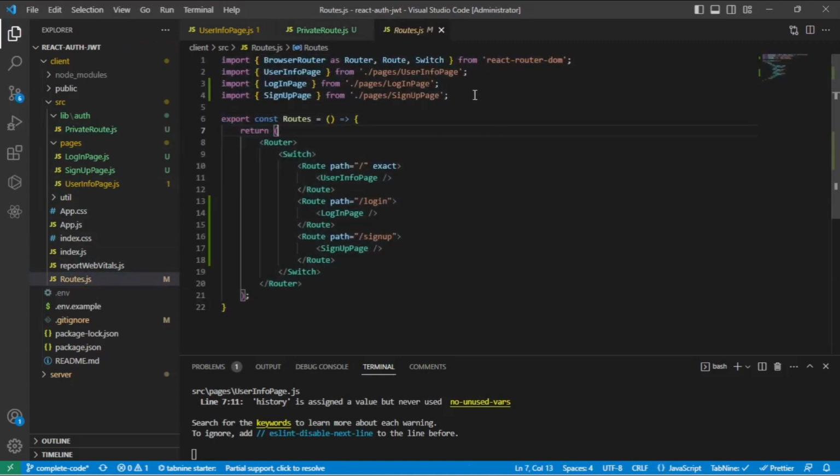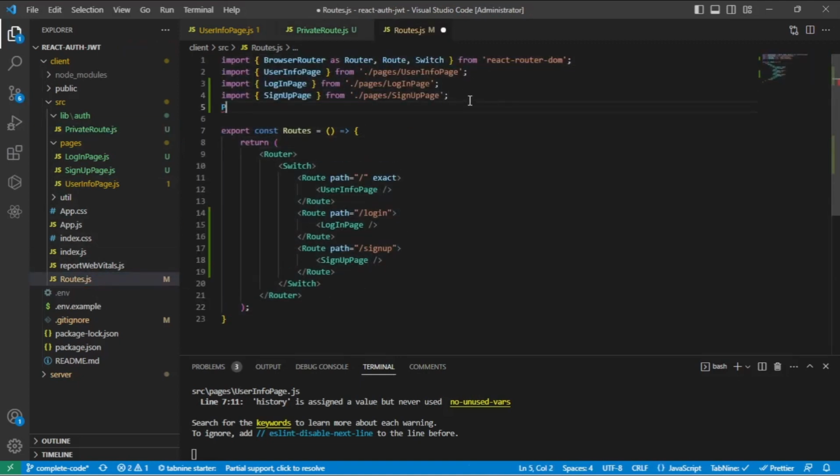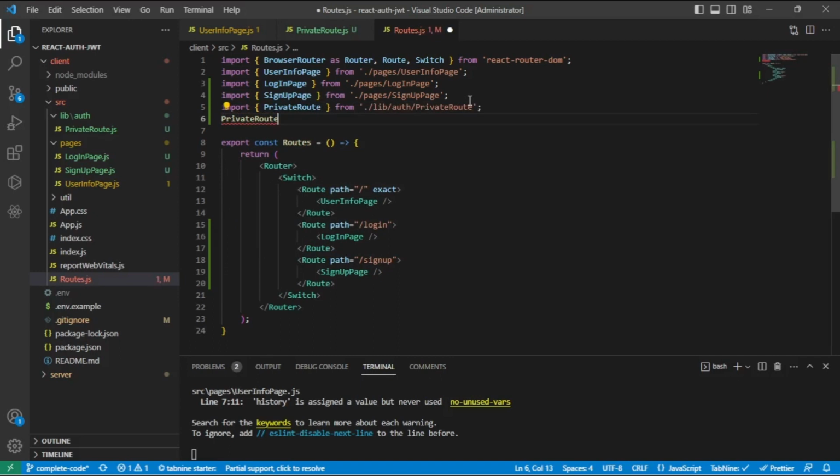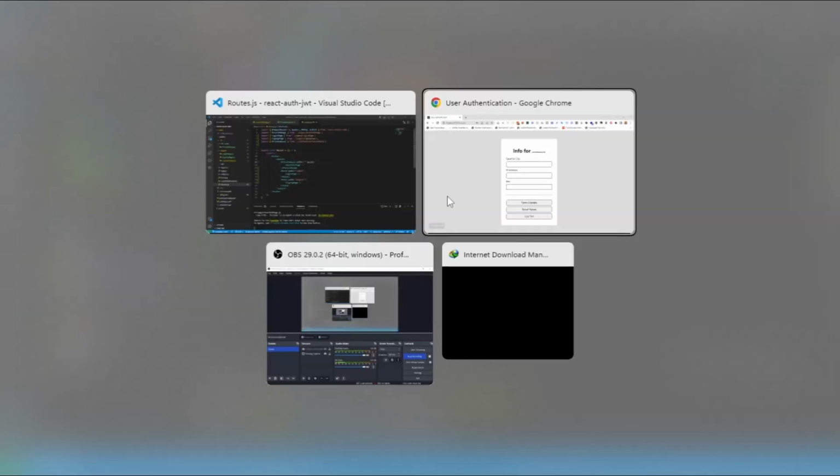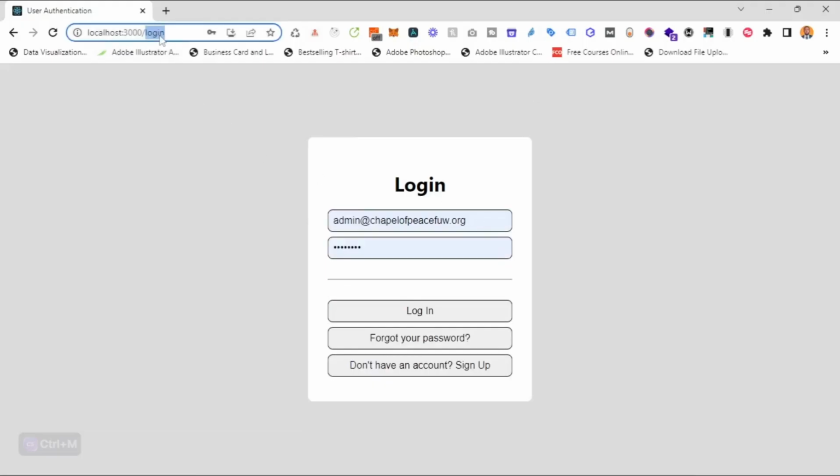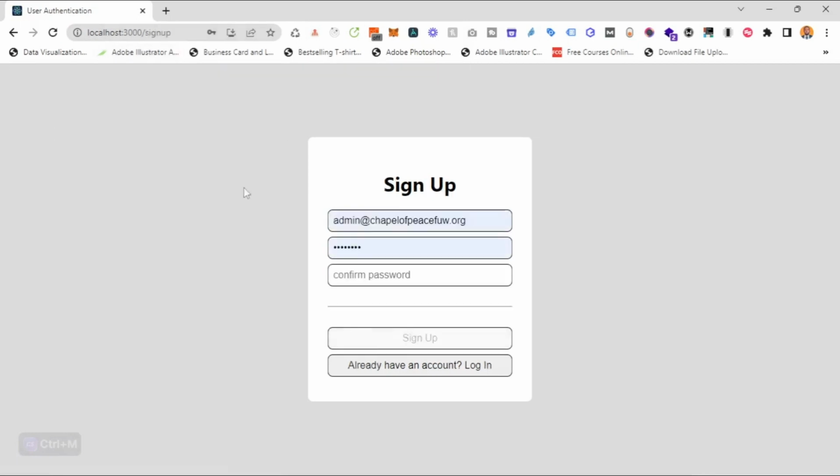Then we'll come to our route file, import the private route. Then for the main pages we want to protect, we're going to change the route to private route. Save that, head on to our client side, test it out. We'll try to access the parent page and it says redirecting automatically to login. Yes, everything is working.